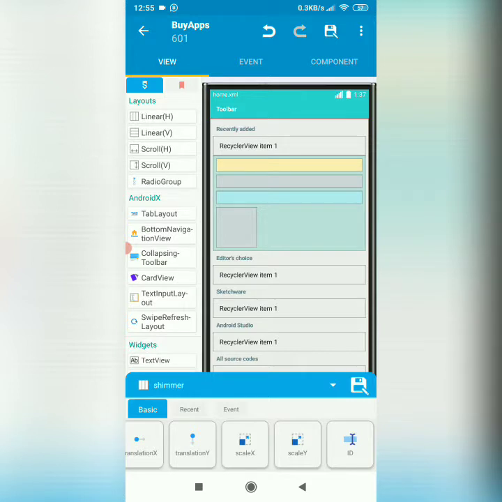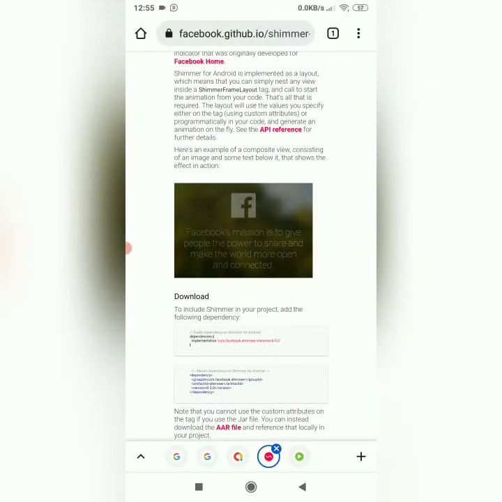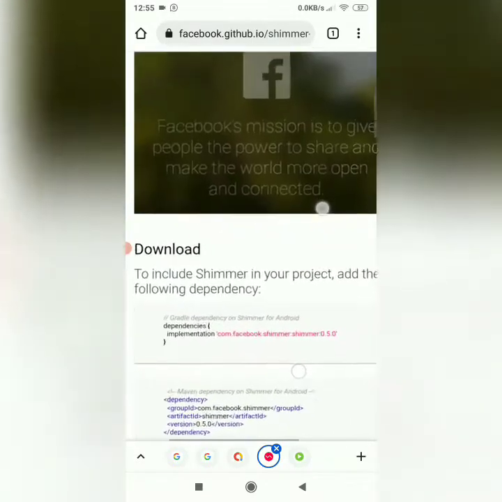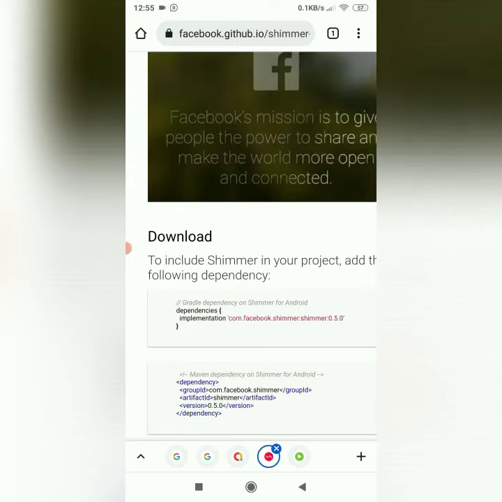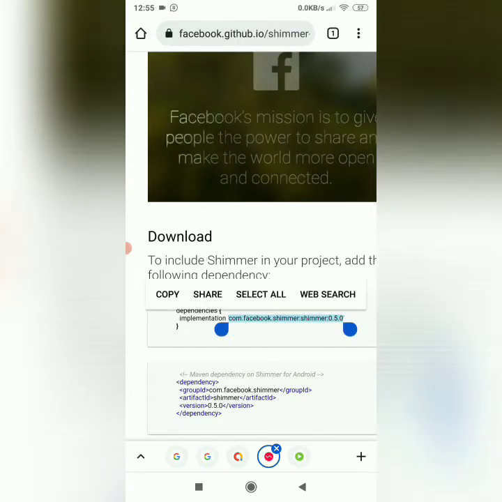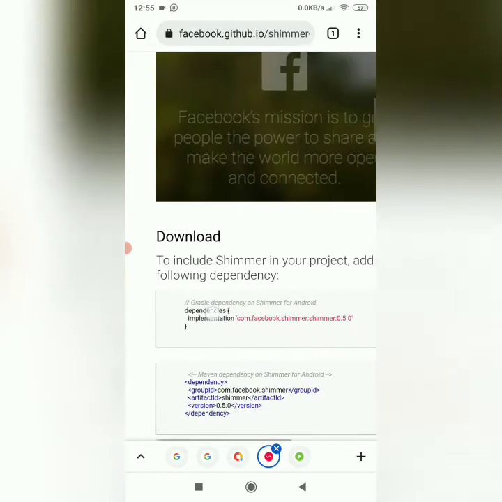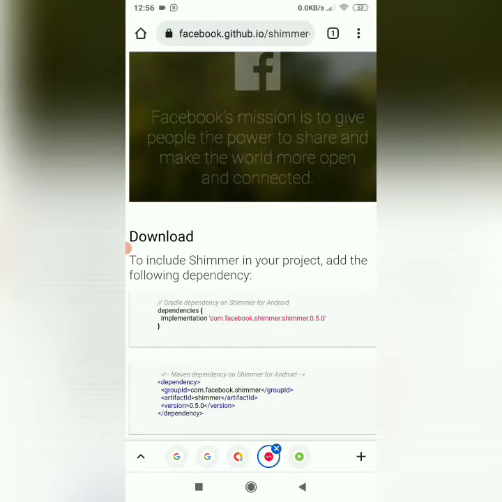Now we need the Shimmer Library. To get the Shimmer Library, I'll go to the official Facebook Git repo where they host their Shimmer Library. So just open your browser, then go to facebook.github.io/shimmer, or you can just search for this or click the link in the description that I'll leave. So once you're here, you need to import the dependency. That's the first thing. So if you're in Android Studio, you're going to copy everything from implementation all the way. But if you're in Sketchware, just copy from com.facebook all the way to the end.